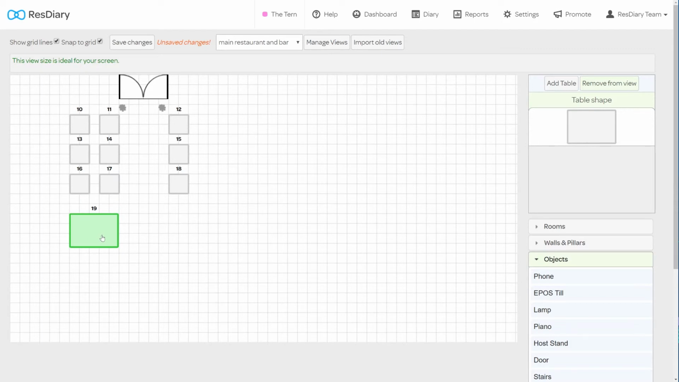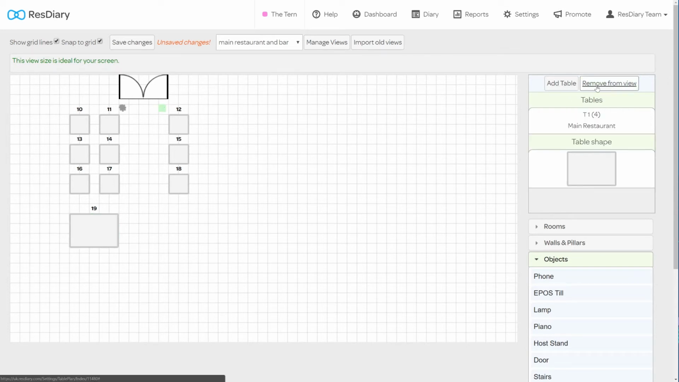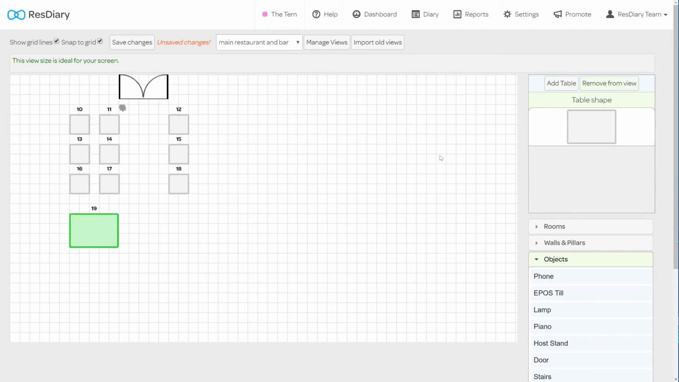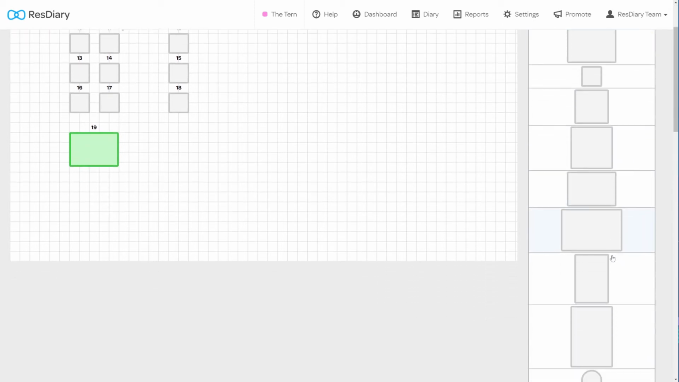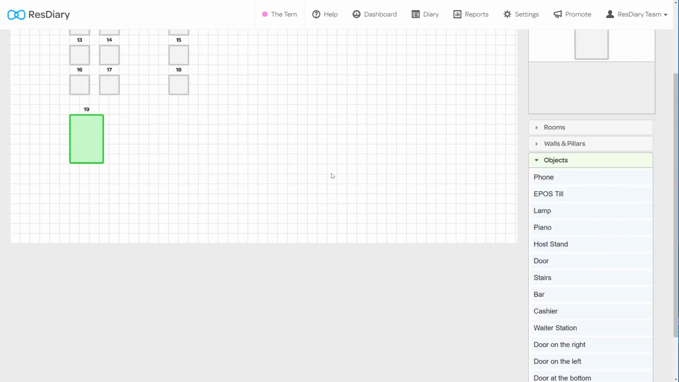To remove a table or any object in the view, make sure it is selected and highlighted in green. Then click the Remove from View button. You can also change the shape of a table by selecting it in the window and selecting a new shape from the Table Shape dropdown.